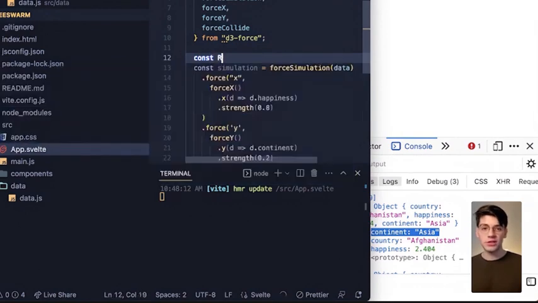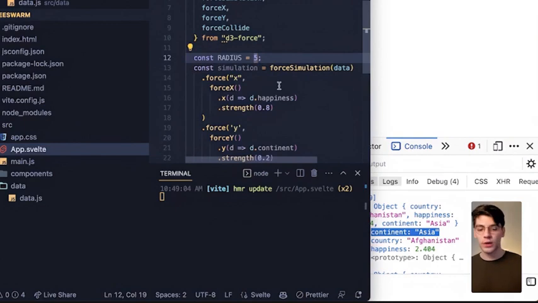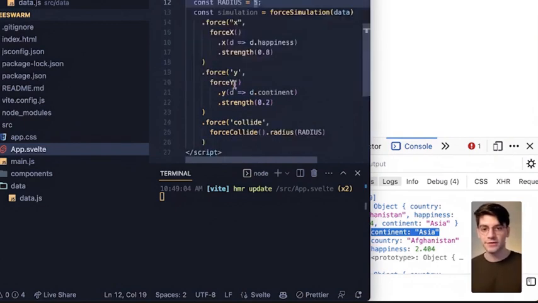So above simulation, I'm going to const radius. I'm going to capitalize it as kind of a note to myself that this will never change, right? This is an immutable variable. And I'm going to call it 5. Then I'm going to go and replace this 5 with radius, so that if I update this elsewhere, it will cascade downward anywhere radius is in fact referenced.